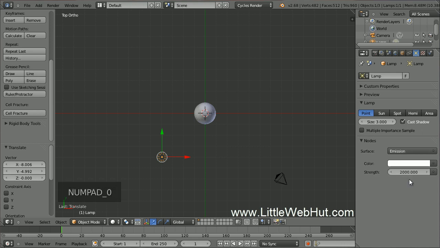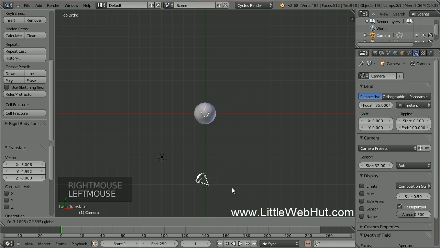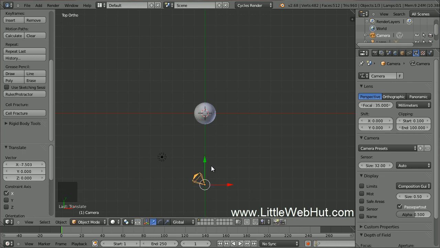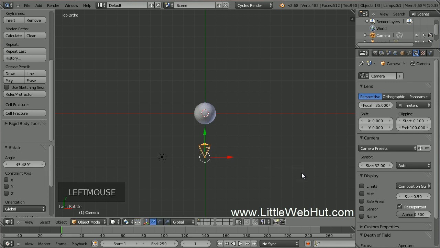Next, let's set the approximate position of the camera. So right-click on it to select it, then drag the red arrow to move the camera to the center. Then drag the green arrow to move it closer to the sphere. Now press R to rotate and use the mouse to point the camera to the sphere. Left-click when you're done.